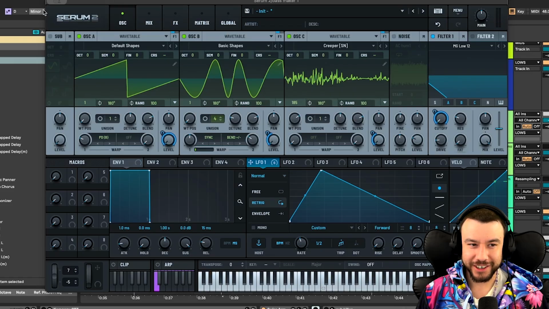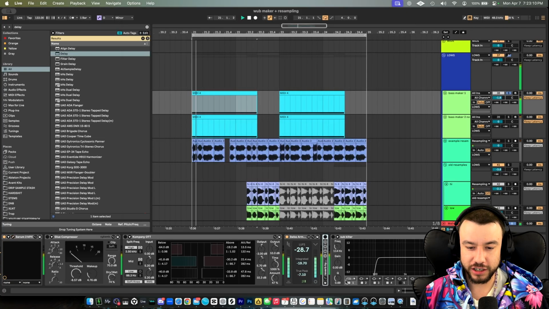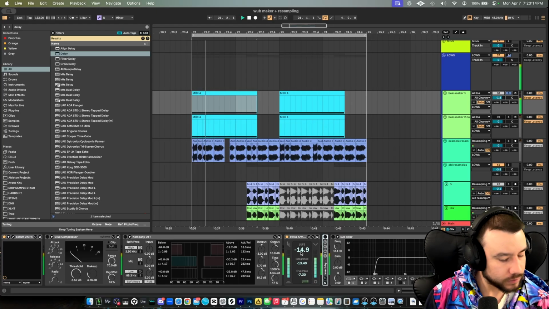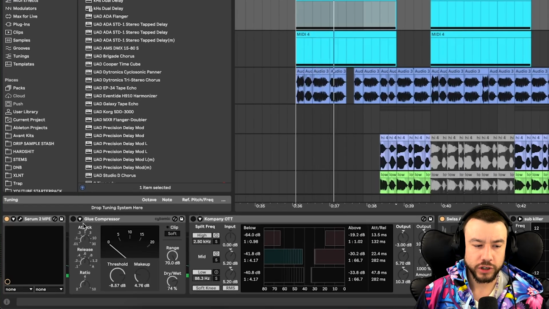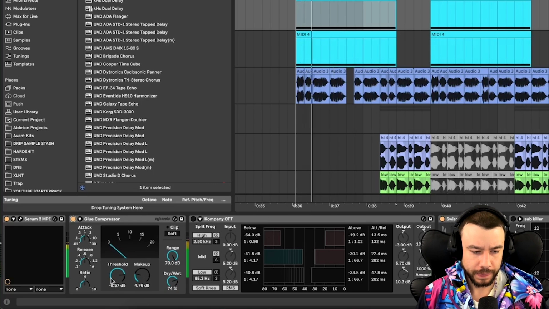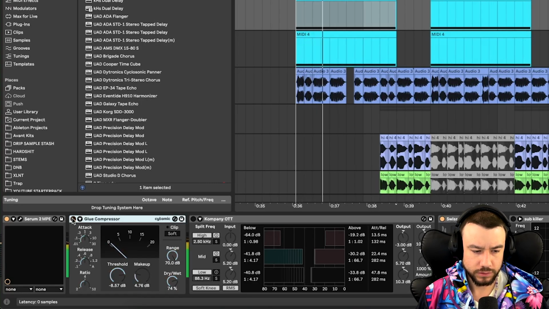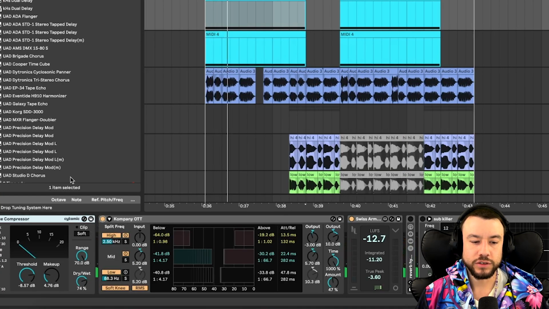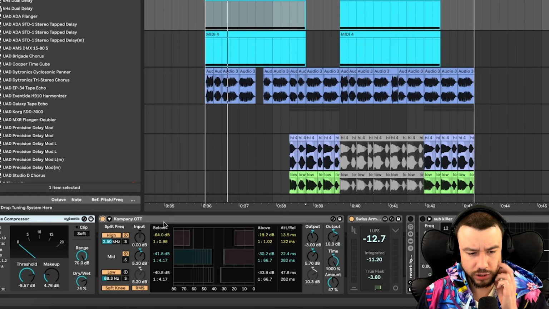Cool. All right, so we're going to move on to compression because right now it's quiet. We're at -14 LUFS, so we're going to turn it up. Use this glue compressor. Threshold's at -8, makeup's at 4.7. Then we use even more compression, but this time it's the company OTT. It's minimal. It's not 1 over infinite here.